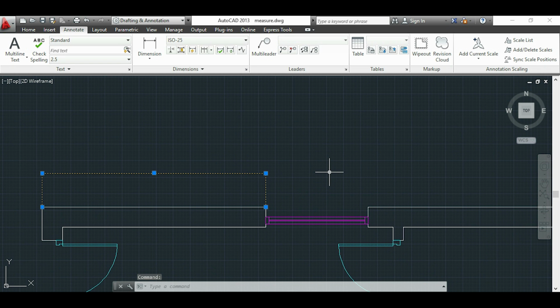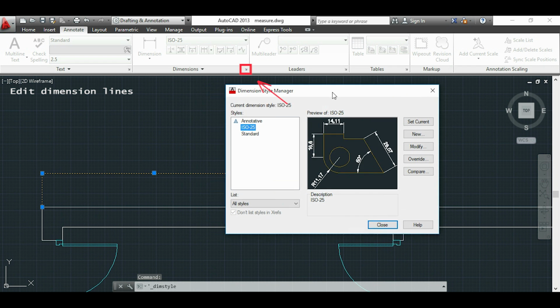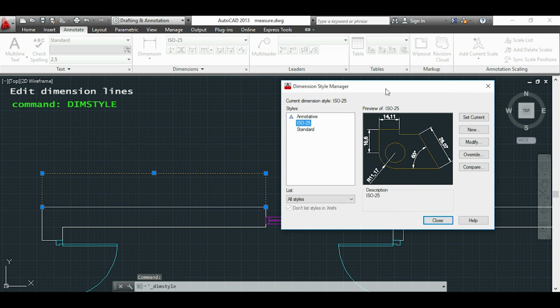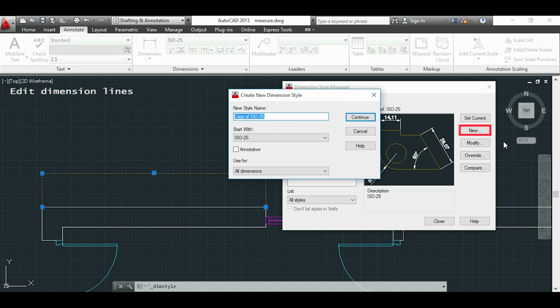This means that I have to open my Dimension Style Manager, and I can do it by clicking this button. Alternatively, I can also use the command dim style. So first, I recommend you to create a new dimension style, so you can use it later in another drawings. Here I will type the name of my new style, for example floor plan, and I will choose standard measurements. I click on continue.